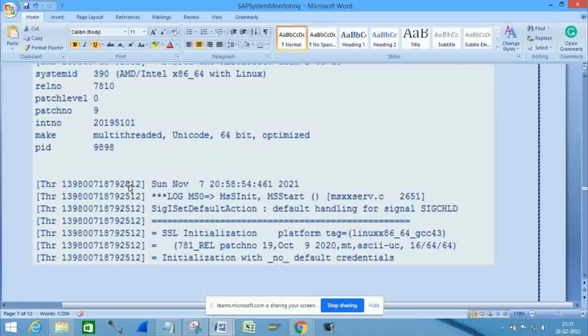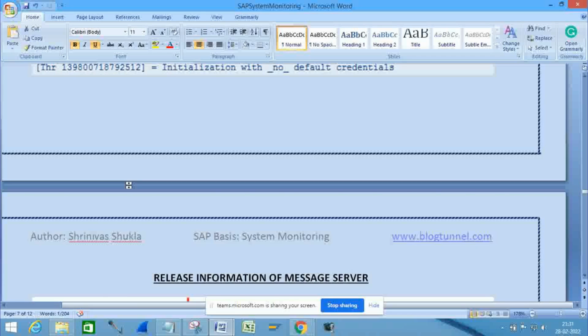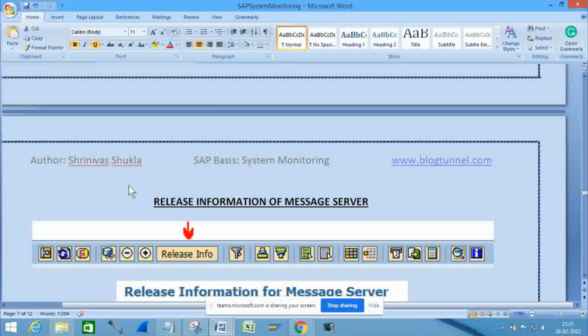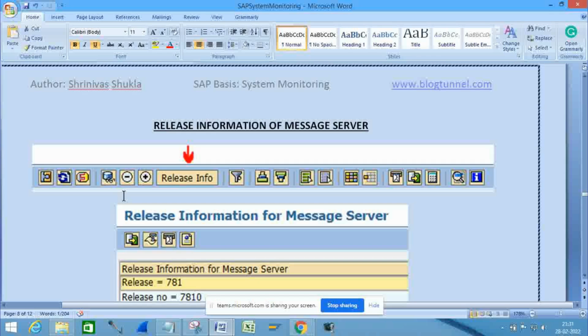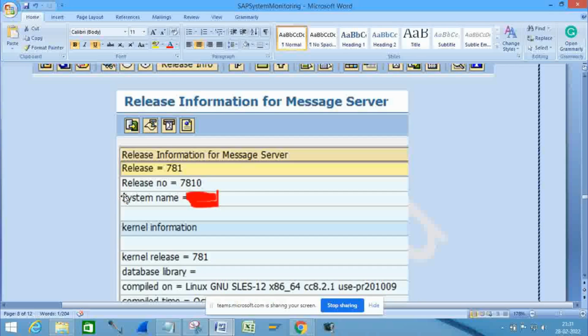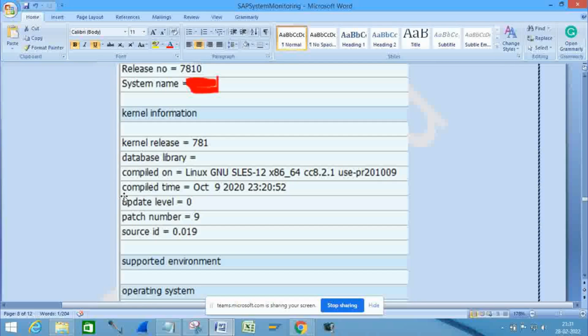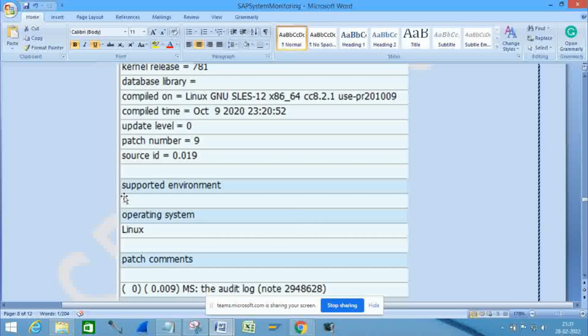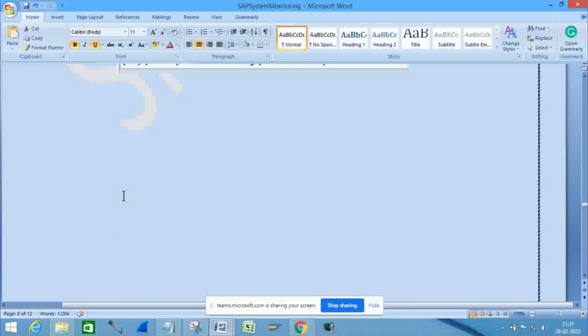Sometimes SAP support requires this file, so you need to send it to them also, so that they will analyze and tell you. Here it gives the message server release information, what the kernel is, what the system name is, on what it is running, etc. So all these details are coming here.